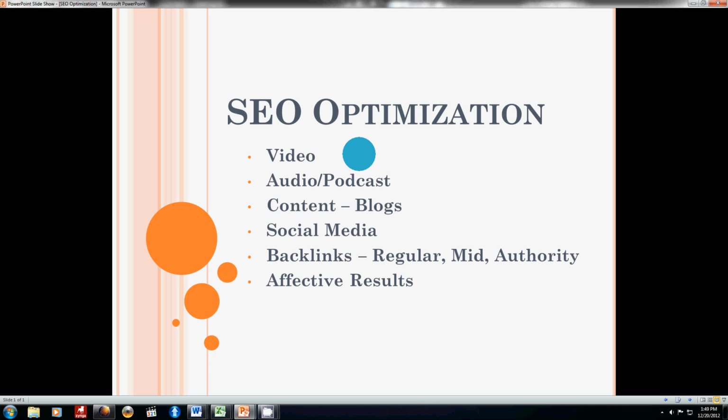Now, some content that you can put out that will need SEO optimization would be video, any audio or podcasts, and any type of content like blogs and social media.